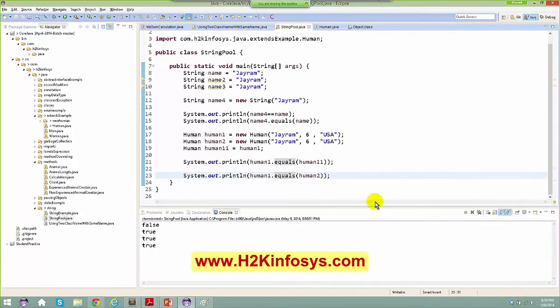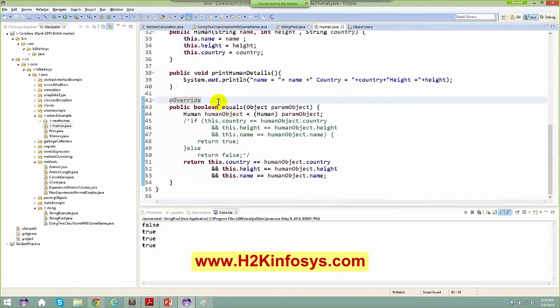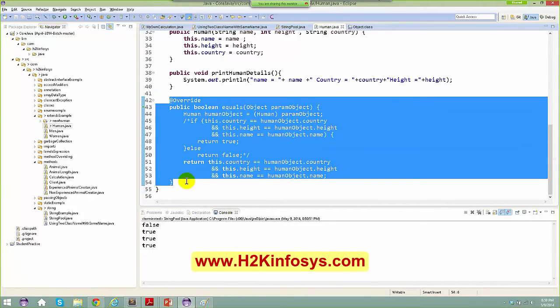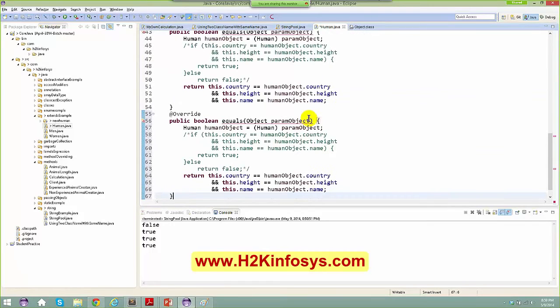You're talking about overloading here. Let's do it here. Okay, so you have already the equals method out here, right? So let me copy this and paste it out here. Okay, and I have, let's say, string name.